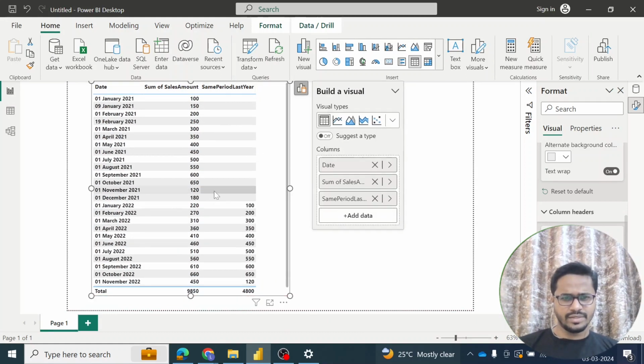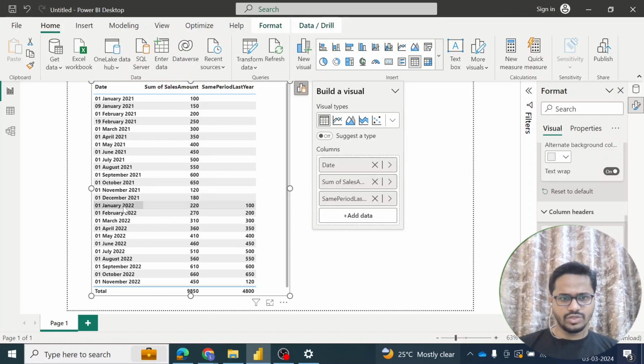Now if you have a look at this carefully, 1st January, this should reflect the exact data on the date 1st January 2022. 1st January 2022 sales amount is 100. Then 1st February, what is the count reflecting? 1st February, the count is reflected as 200.